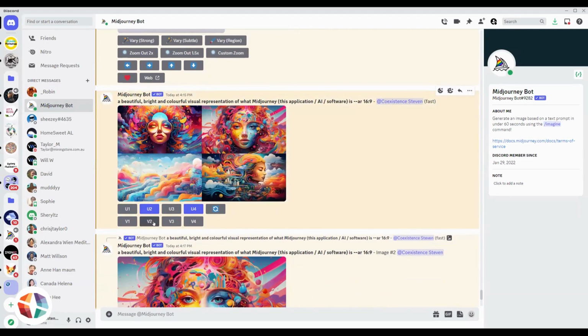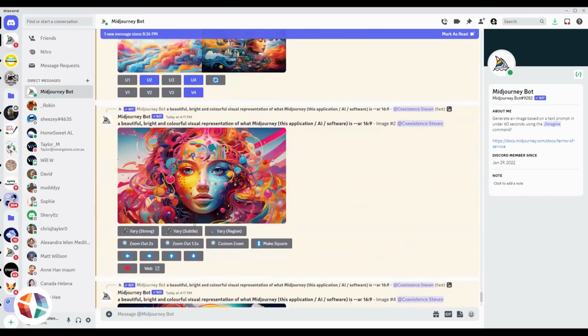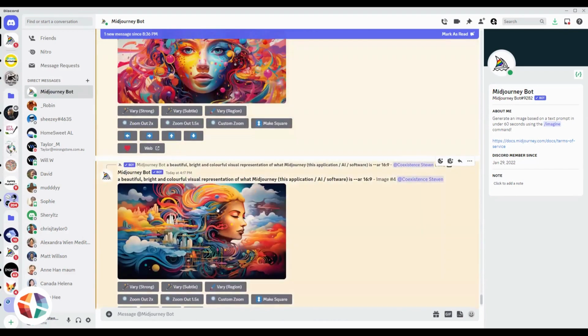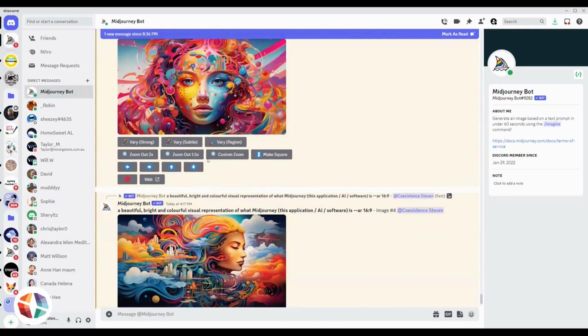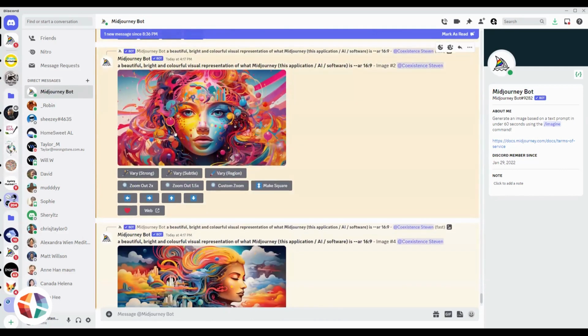Or you can also do a variance of those images. So I could say, oh, I kind of like this 4, but I want to see different kinds of images. So I'll press V4. So these are the upscaled ones. And then you can really hone in on these particular images. So you can go into it and vary certain aspects of it.